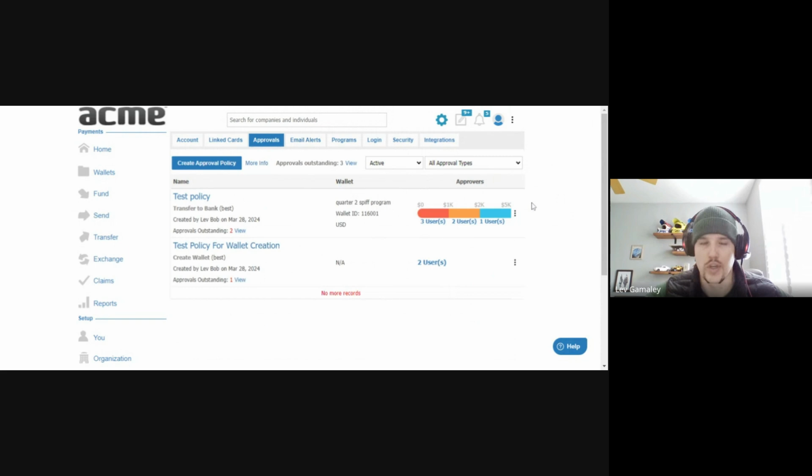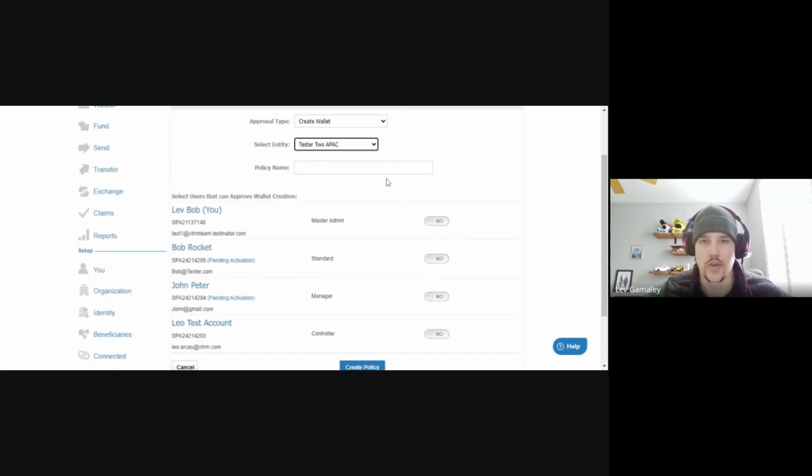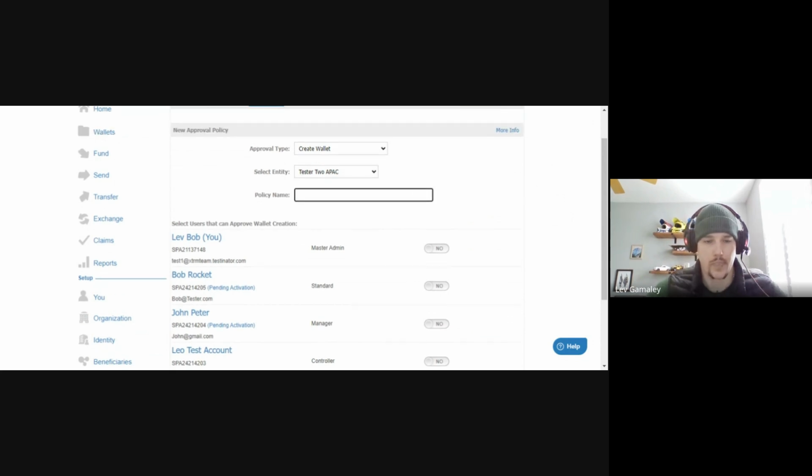So what we'll do is we'll go ahead and just jump into creating an approval policy. It's a very straightforward process. We will demonstrate the two most common use cases for you today. That being, creating a wallet as well as transferring to bank. So for the first use case, we're going to go create wallet. First, you'll select the approval type, then you'll select the entity to which you are applying this approval policy. So in this example, we're going to be using Tester2 APAC. So here you will give the policy a name.